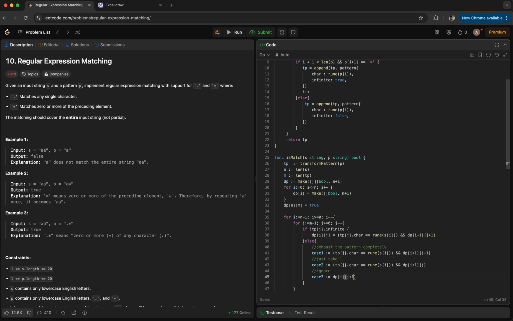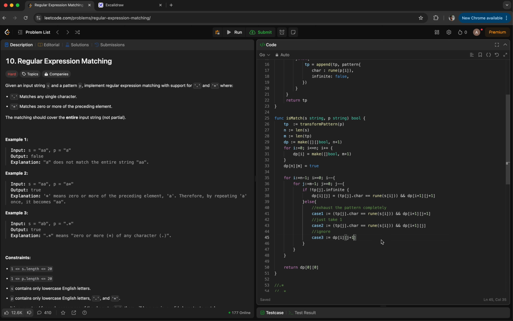This should solve it. Now we have completely not considered the dot part yet. We are only talking about the star part. We'll come to that. For TP of i of j, it is case 1 or case 2 or case 3, right? If any of these is true, we have a solution.